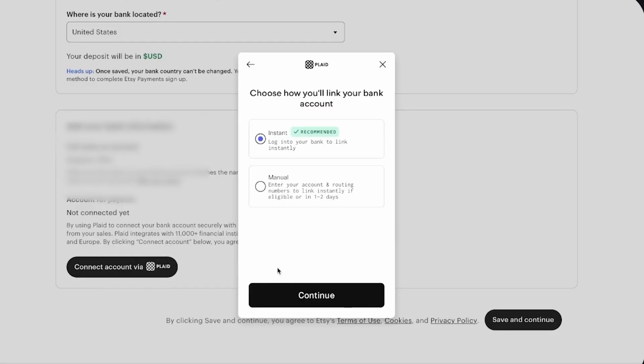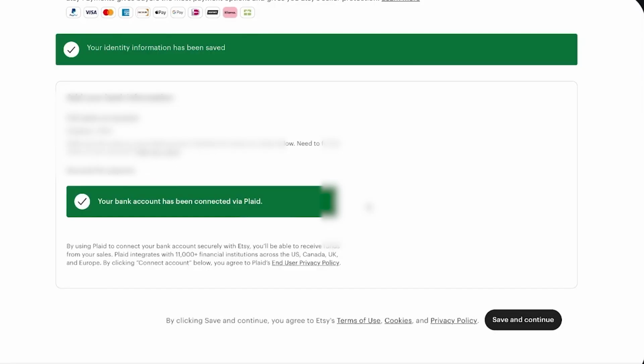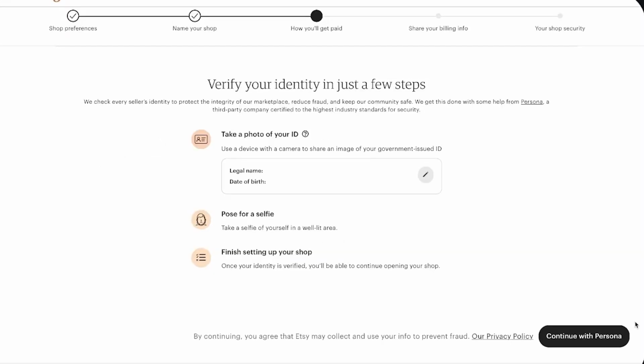Click on to Continue, where we then have 2 different choices on how we want to link our bank accounts to Etsy. There is the instant route, where you can just log into your bank account and verify it, or you can enter in your bank account's information. So for me, I'm going to do the instant route and click on to Continue, where I'm then going to select my bank. I'm going to sign into my bank account and then verify that connection.